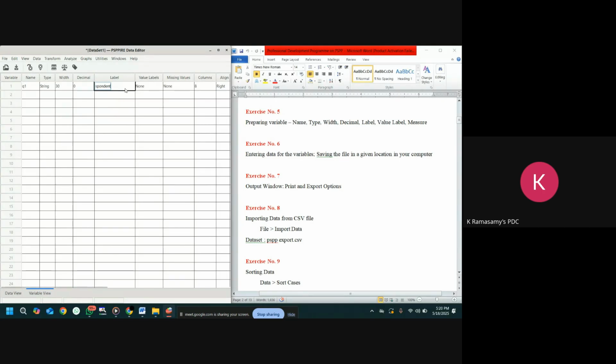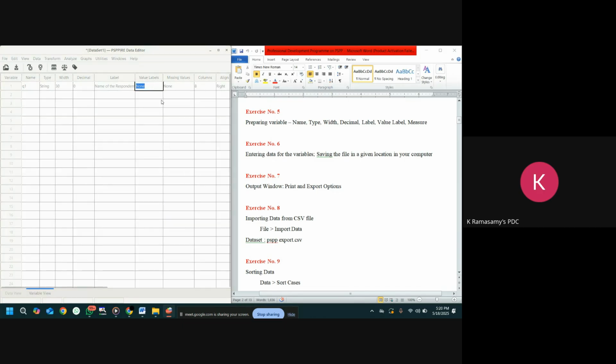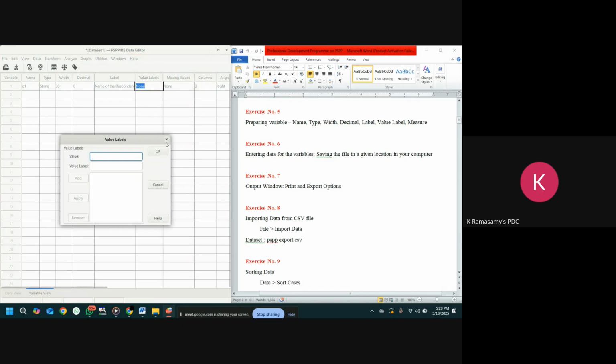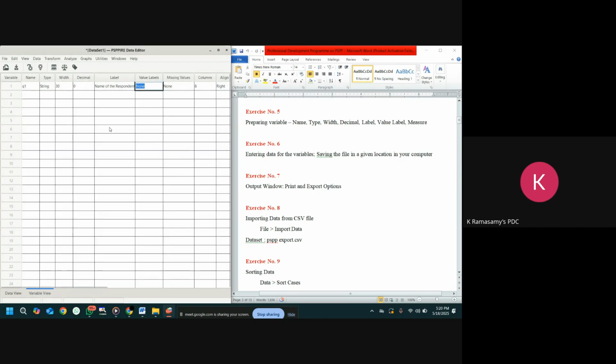Is it okay? Yes. Then comes value label. I just skip this. I will tell you later on. These are the basic things for the first one. Then let me go to question 2. See, question 2, you have to type Q2. That means the name should start with an alphabet, not with numbers. If you start with numbers, it will not accept. If you leave any space in between, that will not accept.